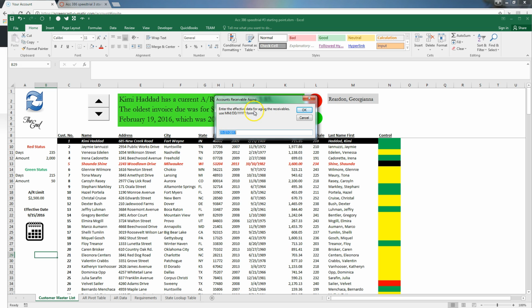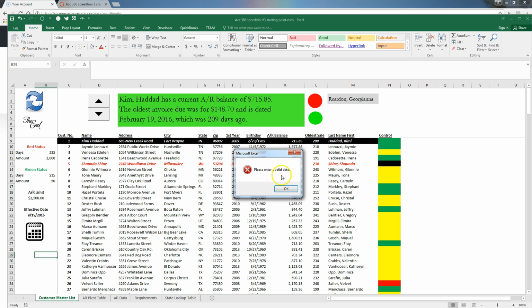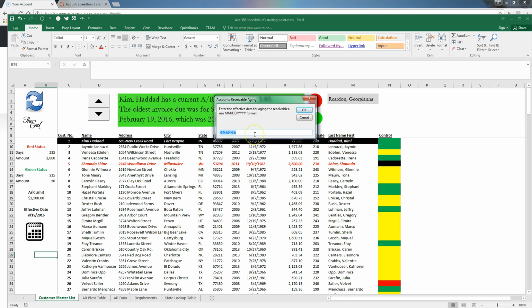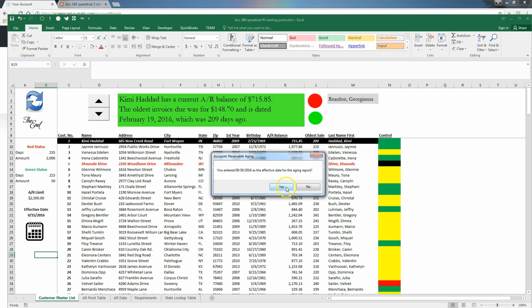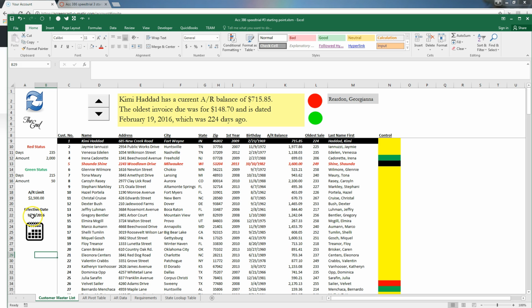Enter the effective date for aging the receivables. We don't want to say data. So if I said no way, it'll come back and say give me a valid date. Okay, so I'll repent and I'll say 9/30/2016. Okay. Yep. And it changed it to 9/30/2016.